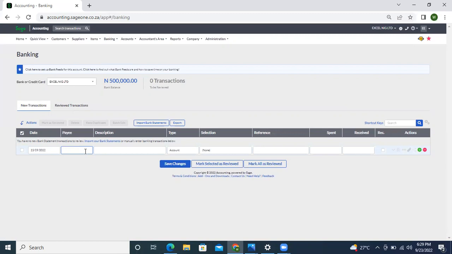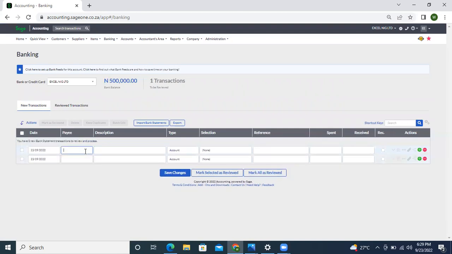Let's say we made this payment to ABC. We made this payment to BAS. Let's make it BAS Global Nigeria Limited. Then the description: let's say purchase of inventory. Or, since it's an expense, we could say we made payment for a particular expense, whatever we did.